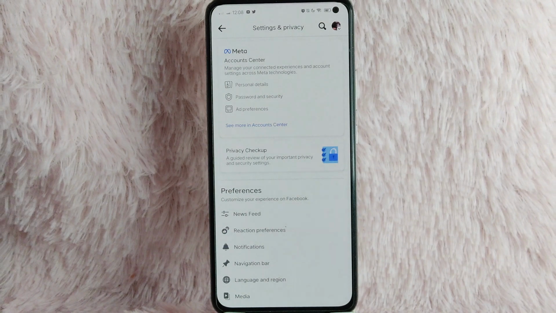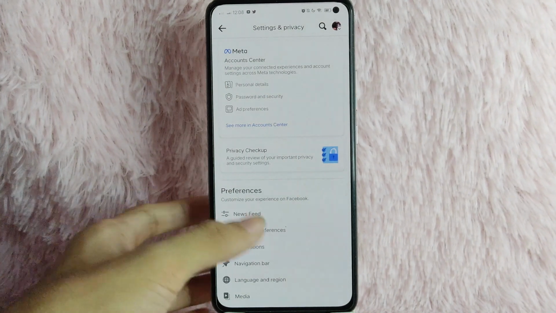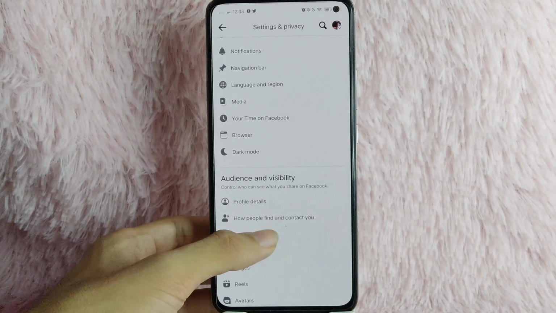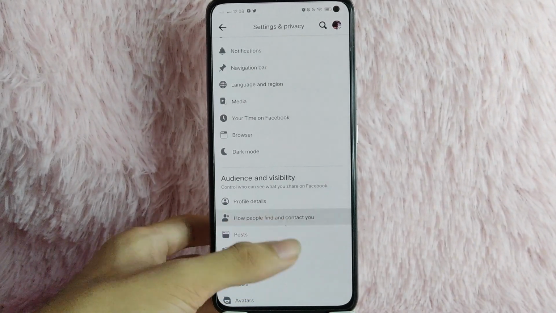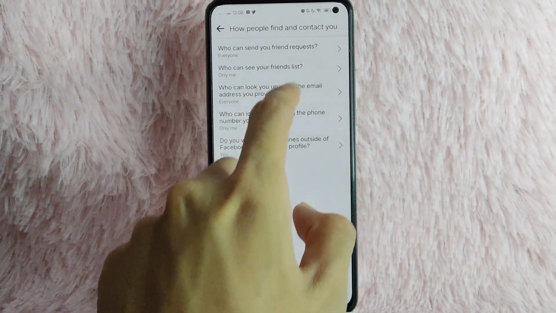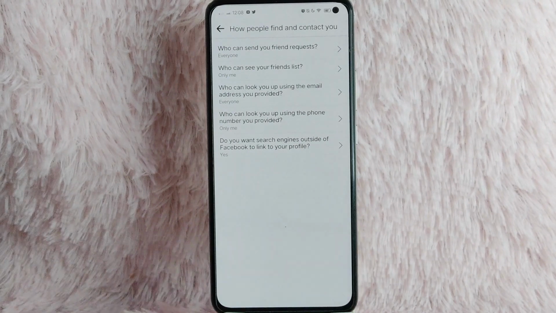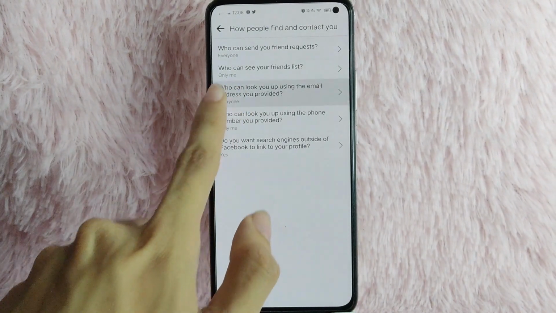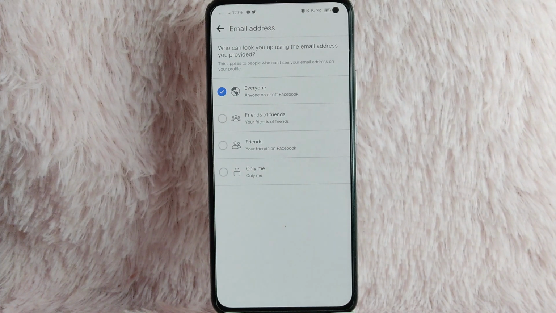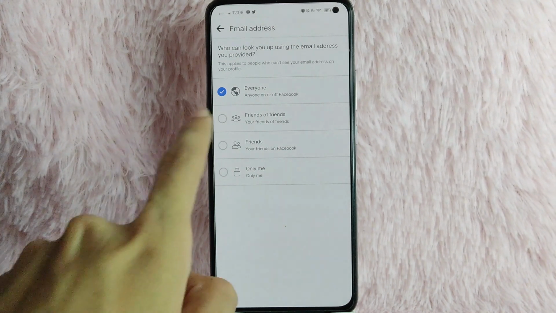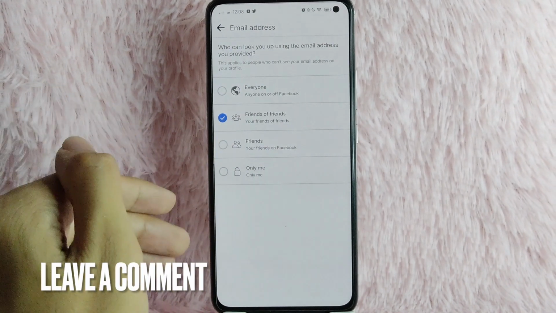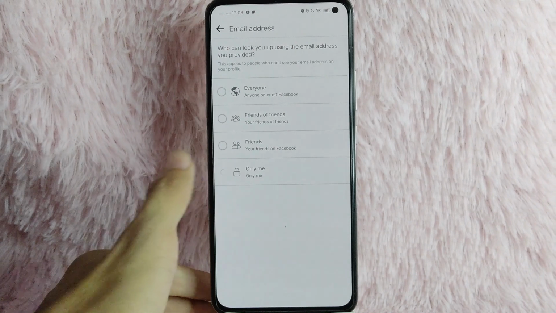And then here under the settings and privacy, you will see here the preferences and the audience and visibility. In these, tap on this how people find and contact you. Once you tap on it, you will see in here who can look you up using the email address you provided. Simply tap on it to manage it. And as you can see, it's on everyone. But if you want it just on friends of friends, tap on this button. And just on friends, tap on this button. And if you want it to be only me, tap on this button.